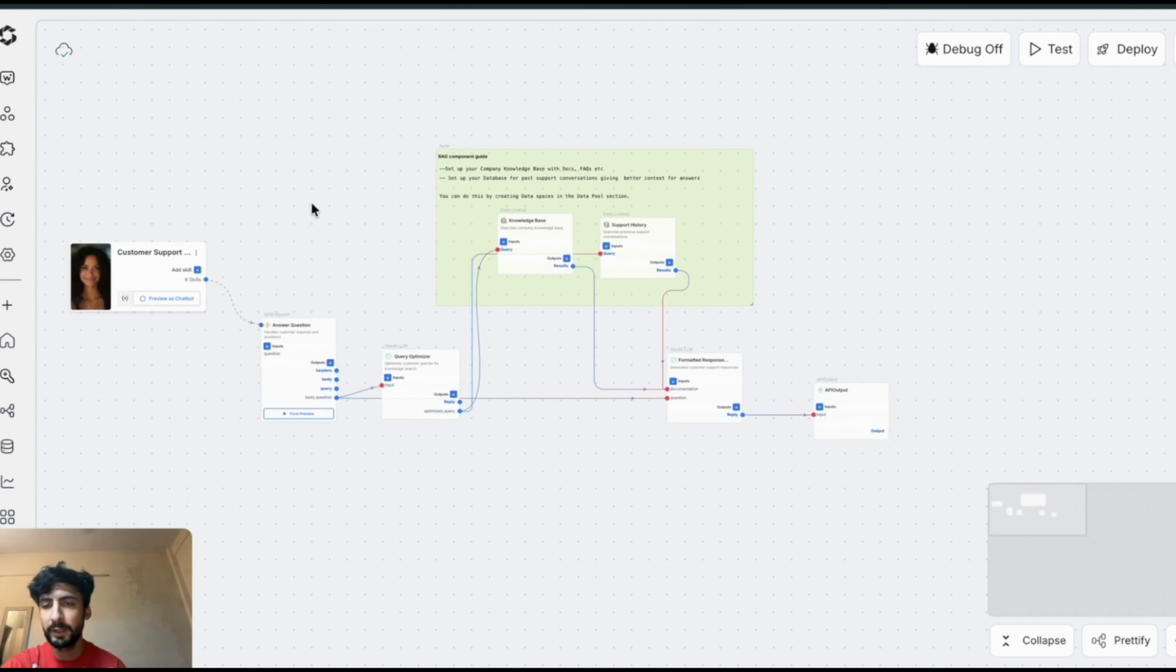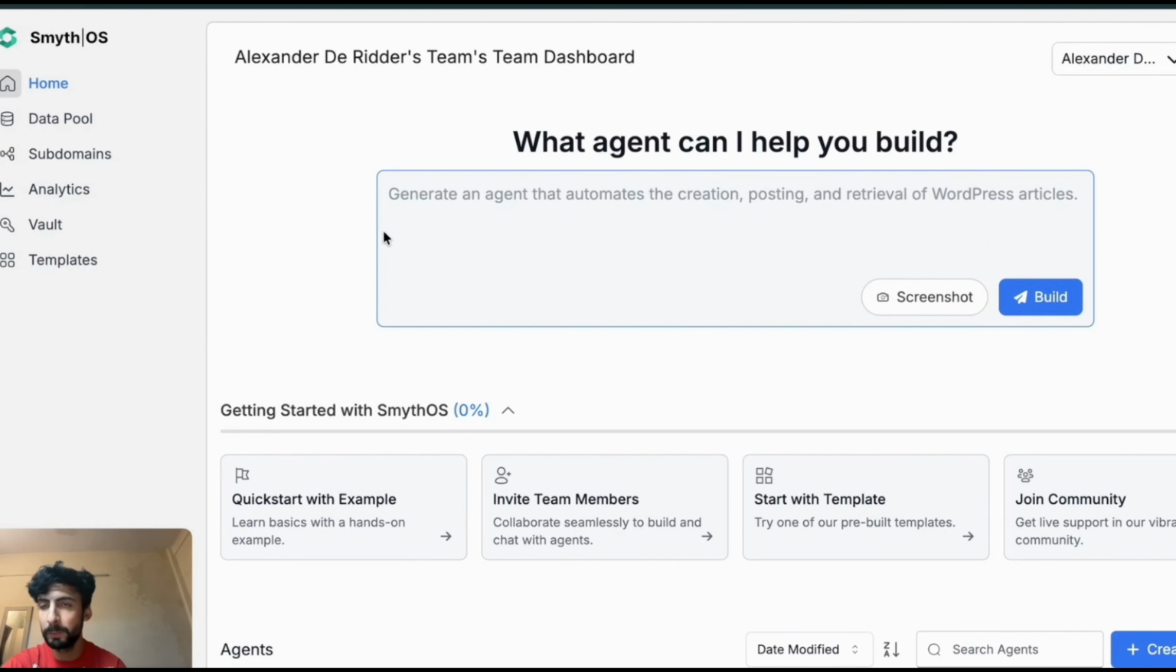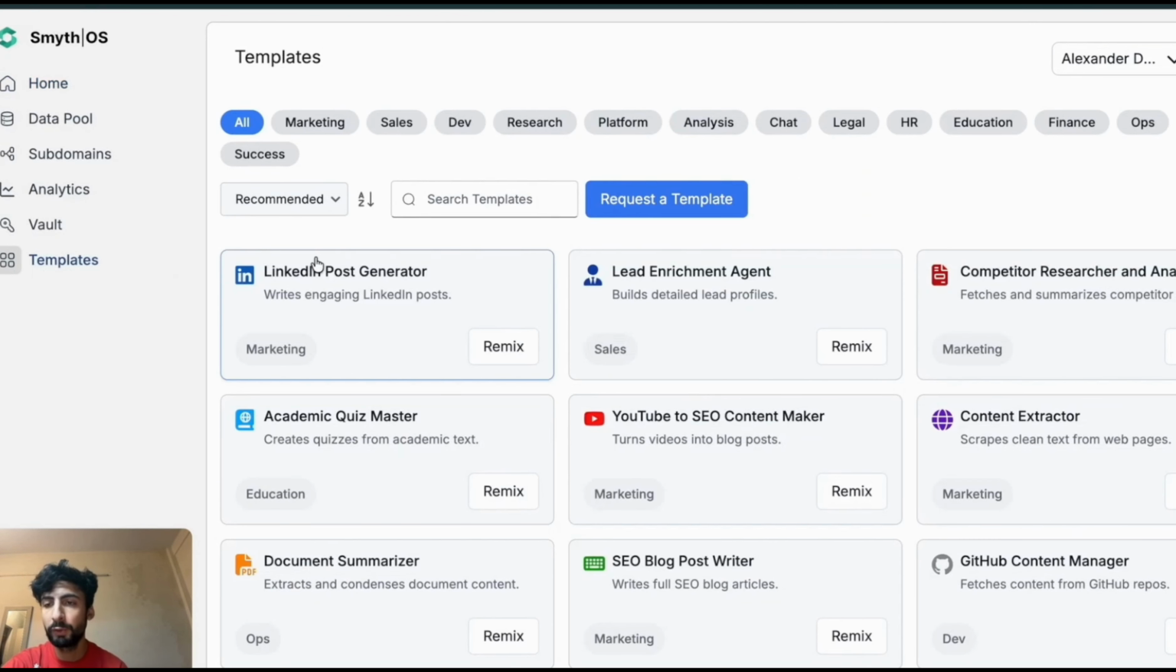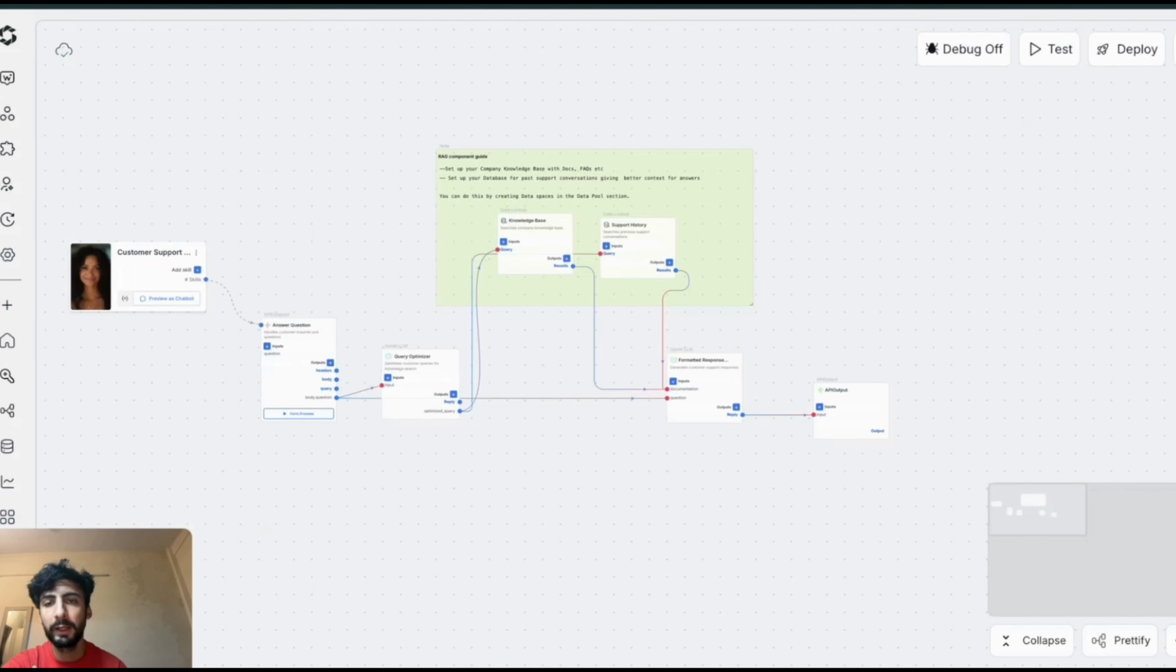Now to access this template, first all you've got to do is go to the home page of SmythOS's app website, and then go into the template section, search for customer, and then you'll have this template that you can click on to remix and you'll have a workflow like this.